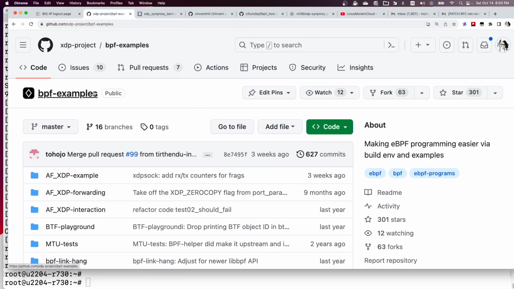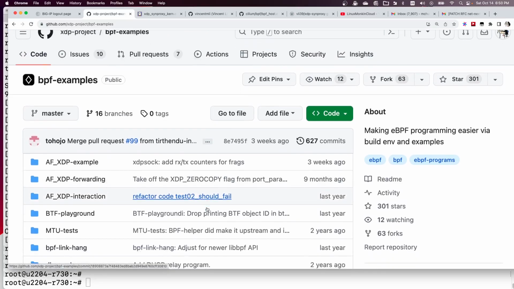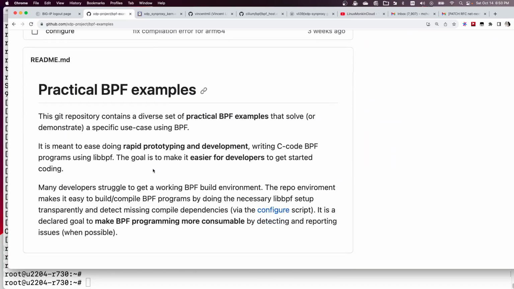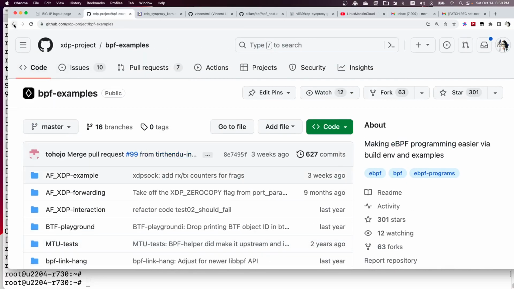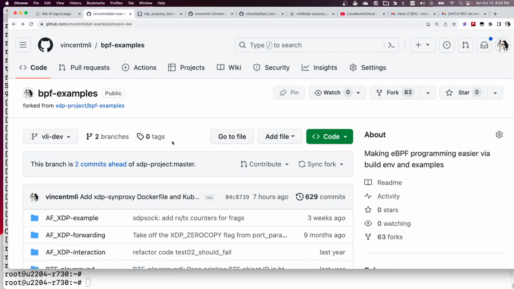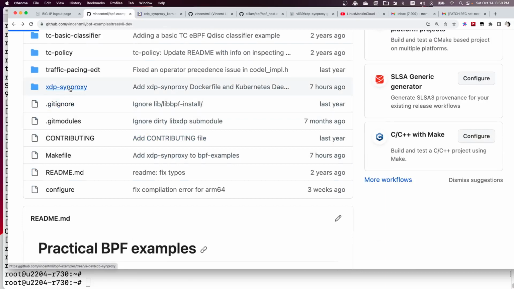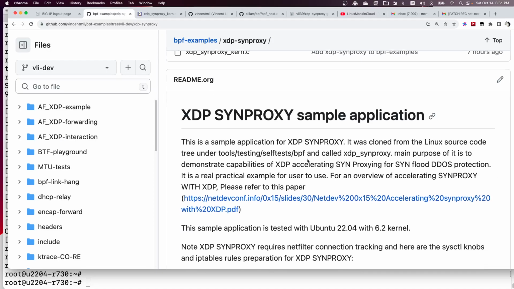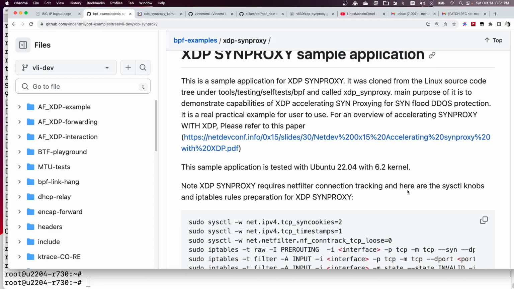Okay, so under XDP project bpf-examples, it shows real practical examples for bpf. So I forked this repo and then ported XDP SYNPROXY to this repo. And here is a README on how to run this XDP SYNPROXY sample application.